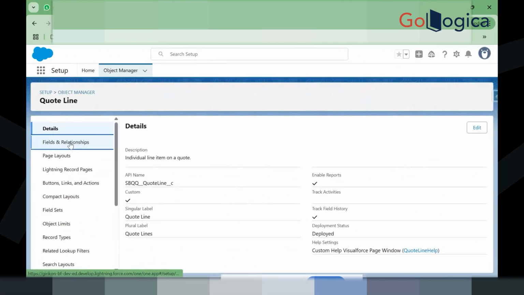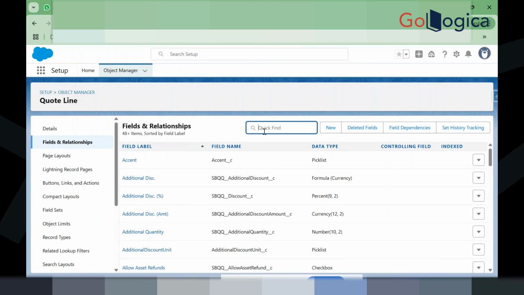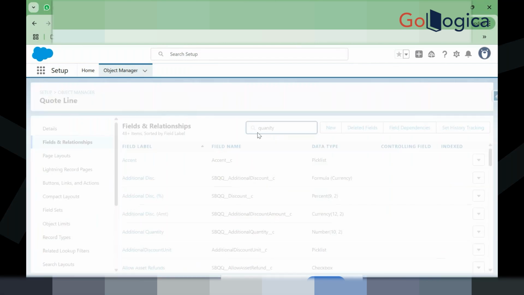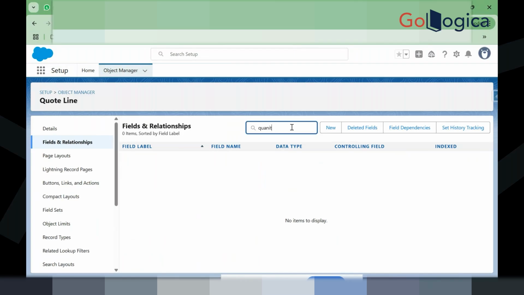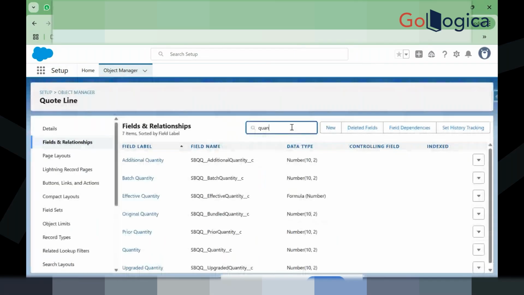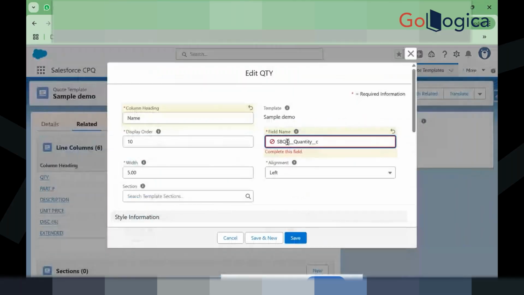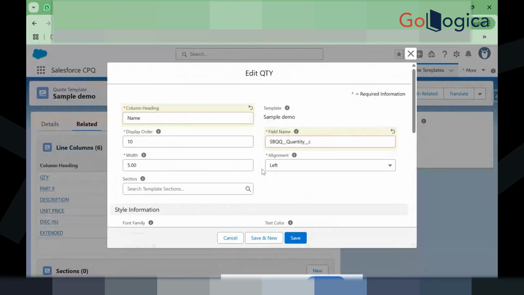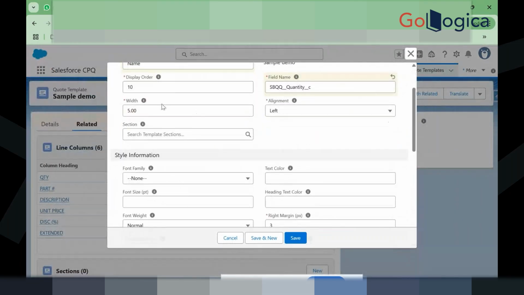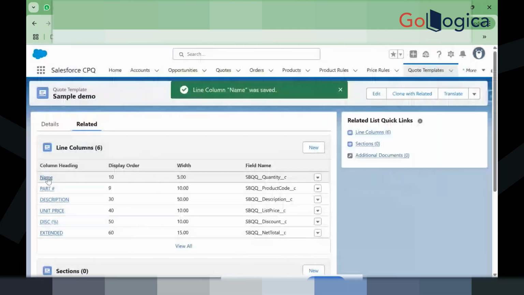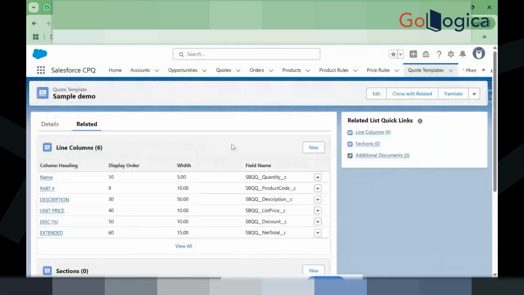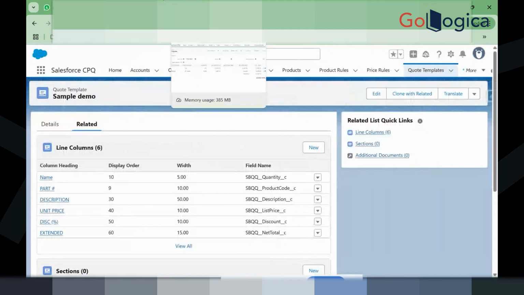I open a code line. Quantity, right? This is the API name. I will copy this and I will enter the value here, right? And this is the width, how much width you want to give, right? So I will click on save. So now you can see this value changes. First display order is, oh no, what I want to say is the name. So I want to display name.